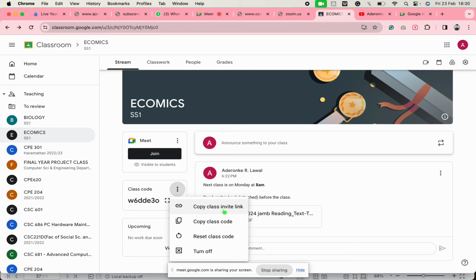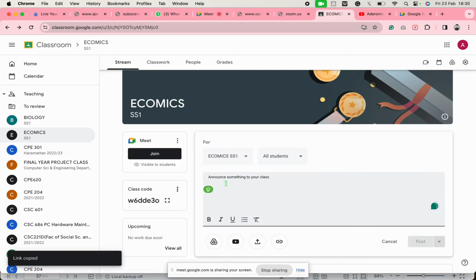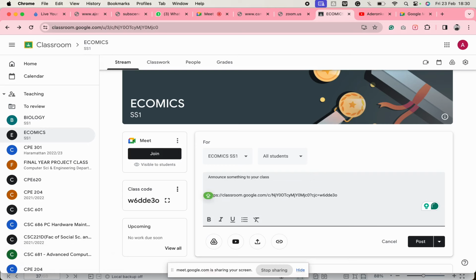So because this is a new class, you copy the invite link. You can even come and paste it here, and maybe ask somebody that is not part of the class, who can't see this anyway. You can just say, okay, share the class link with your colleagues that are not yet part of this class, something like that, that are not yet in the class.